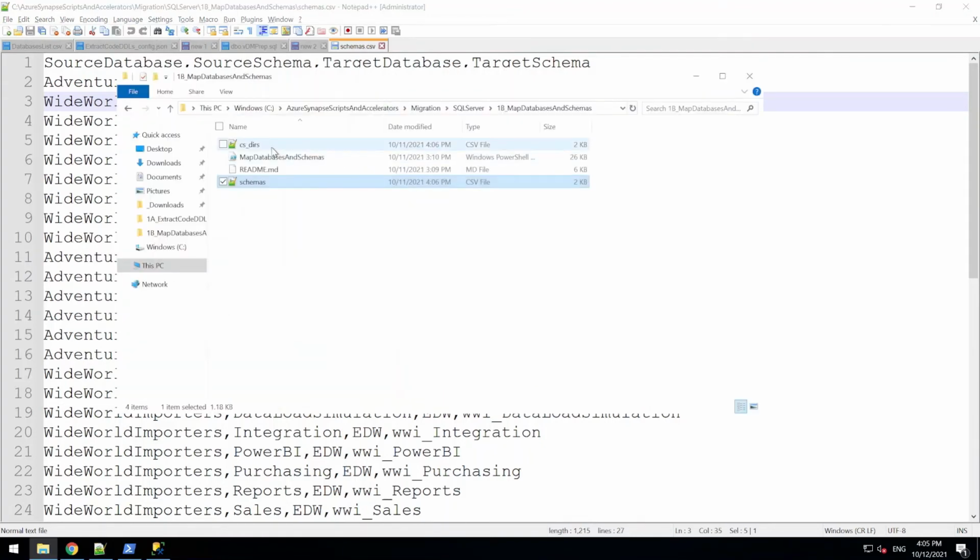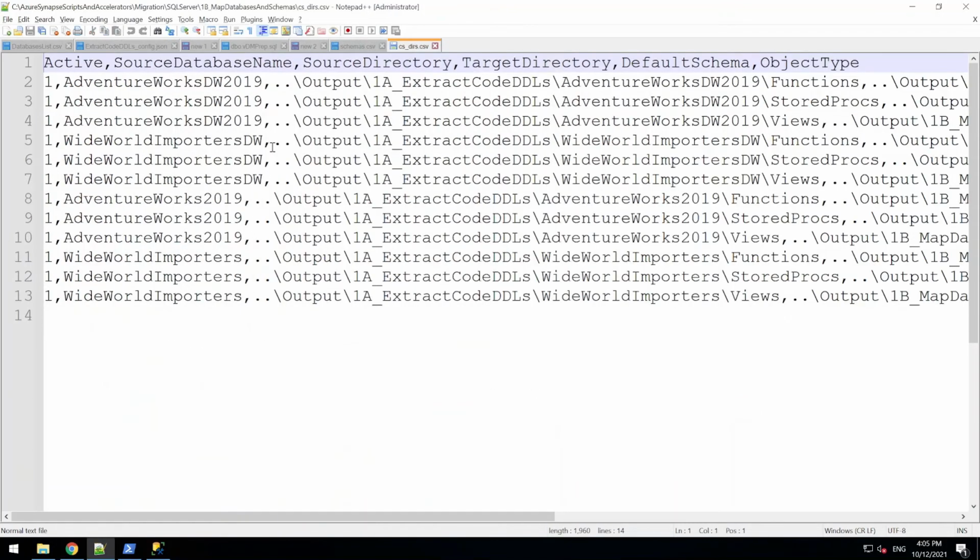The other configuration file is cs_dirs, or directories. This is also a CSV file which, for every database, defines source and target directories or folders where source DDL scripts are stored and where converted DDL scripts will be stored.